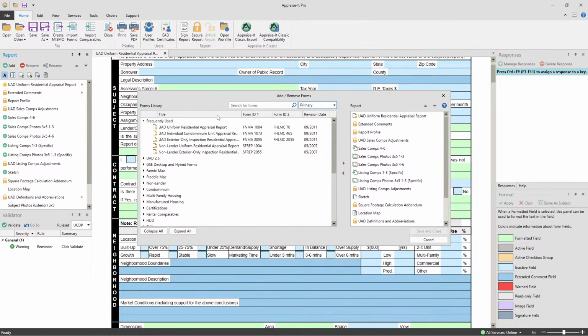All you have to do, even if you're halfway through the report, just come in here, double click on condominium. So you're going to come over here to the form type. You're going to select primary instead of addenda. You're going to double click on 1073. It will put the 1073 in there and transfer all of the data into it. So you can basically change the report into a 1073.